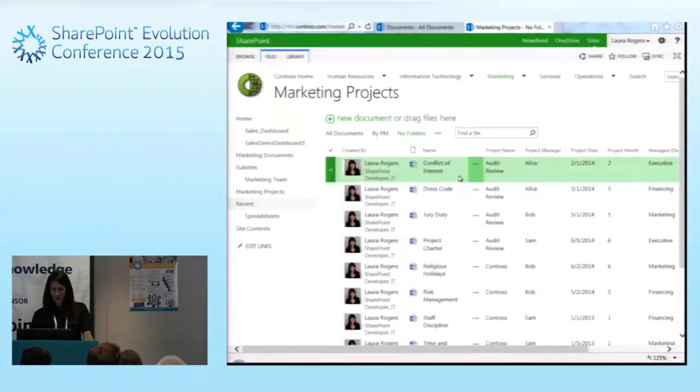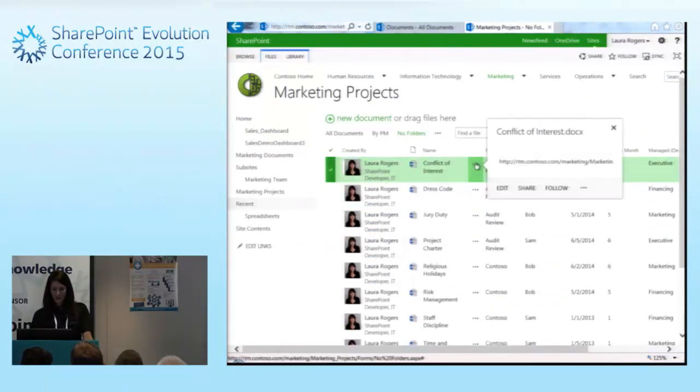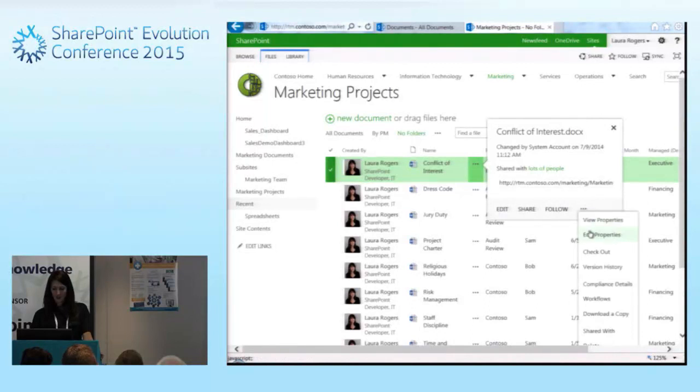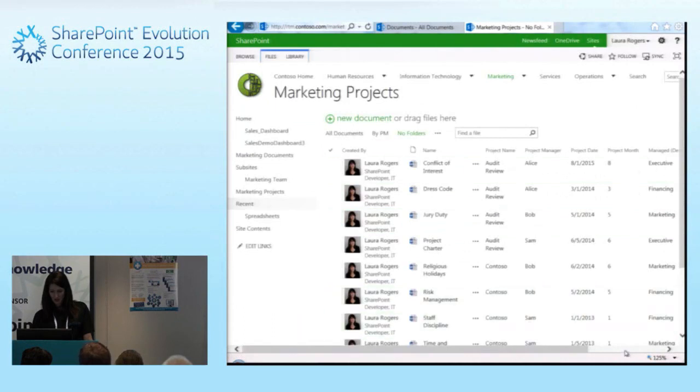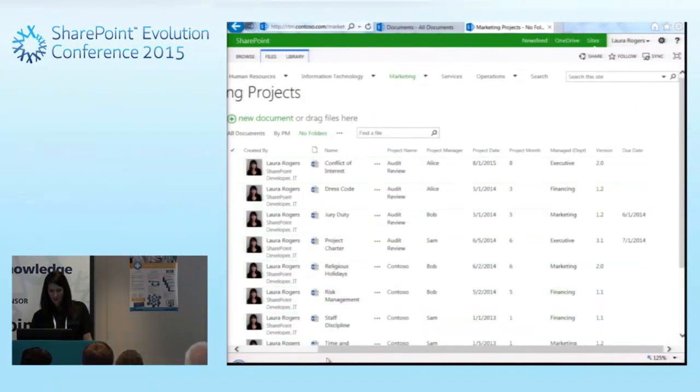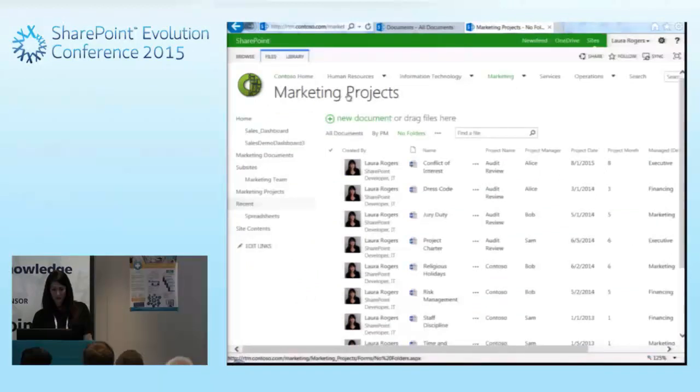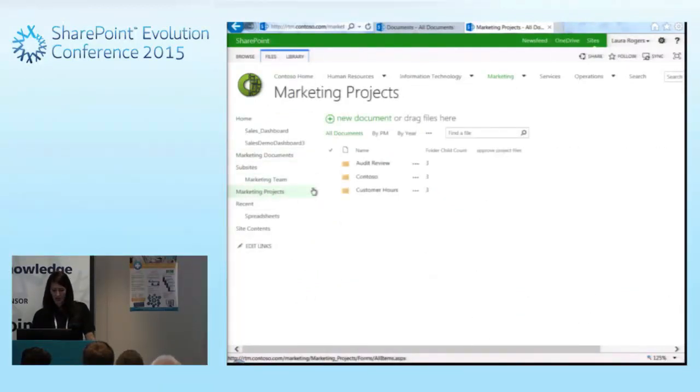But I'll go ahead and change something. So I'll go modify some properties. And I'll go change this to 8.1, like that. And it should trigger the workflow when I save it. Okay, that was the conflict of interest. It should actually add a column for my workflow as well. So I'll refresh this a little. It's so hot in here. Oh, I know. Okay.